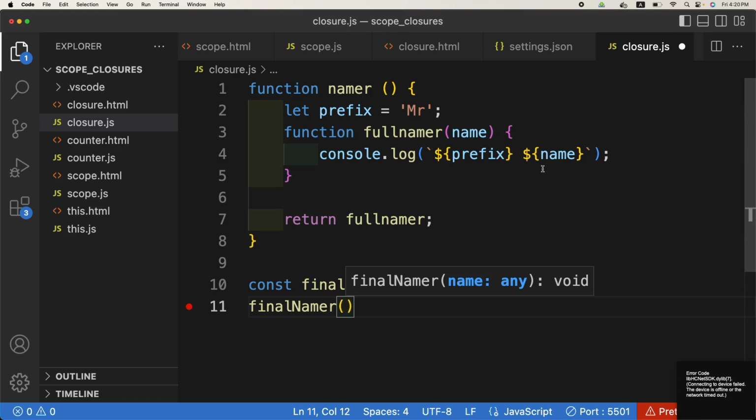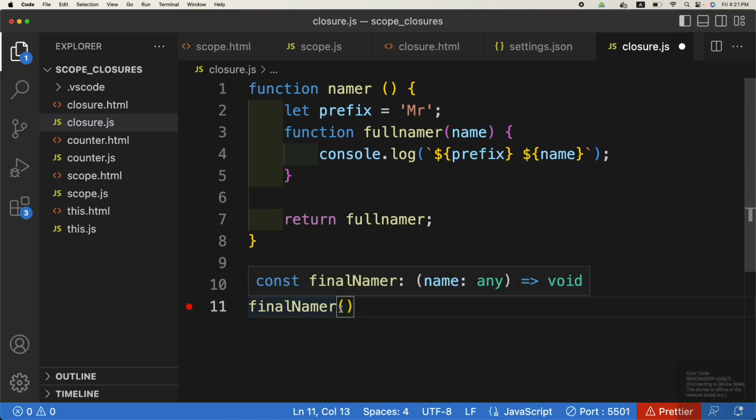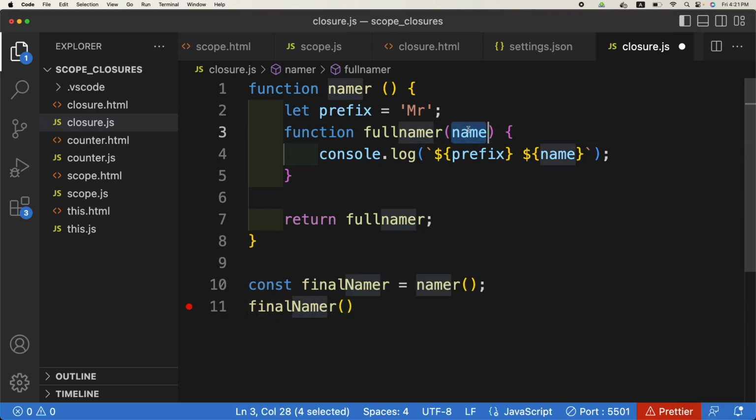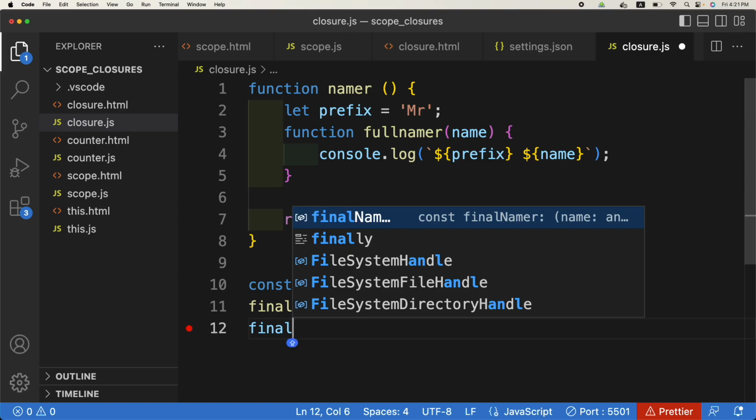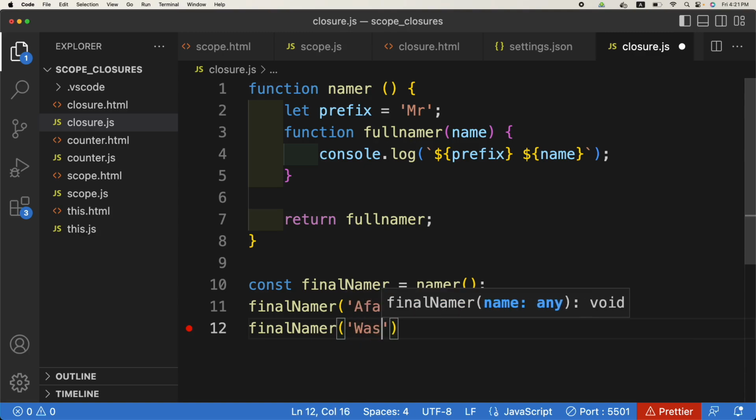Because the inner function got returned, if the first function is run, the return value will be a function itself. This is that function, and to call it we use the two brackets. You can see it accepts a parameter. So for example, if I just name it Afaq here, what is going to be the output of this? Mr. Afaq. If I run it again with Wasim, it will be Mr. Wasim.